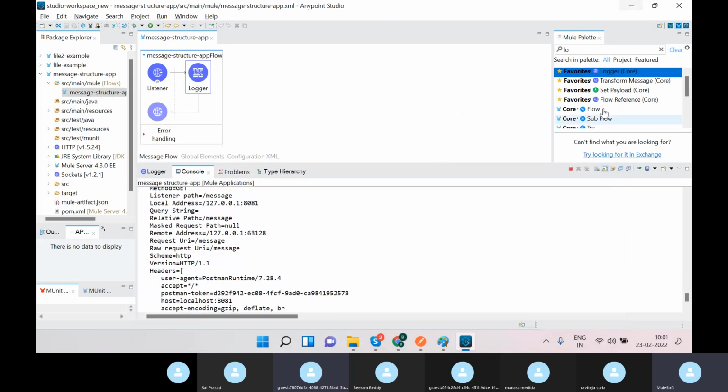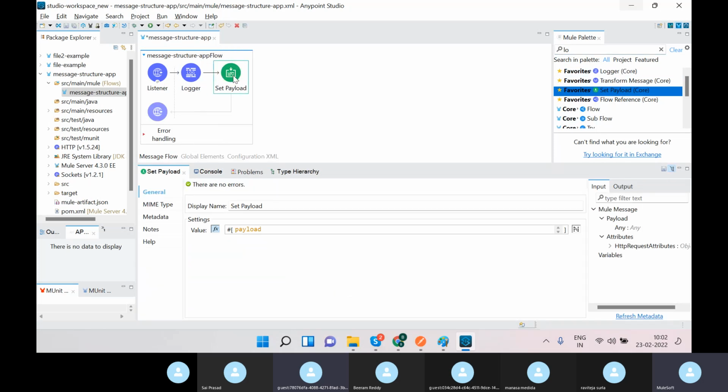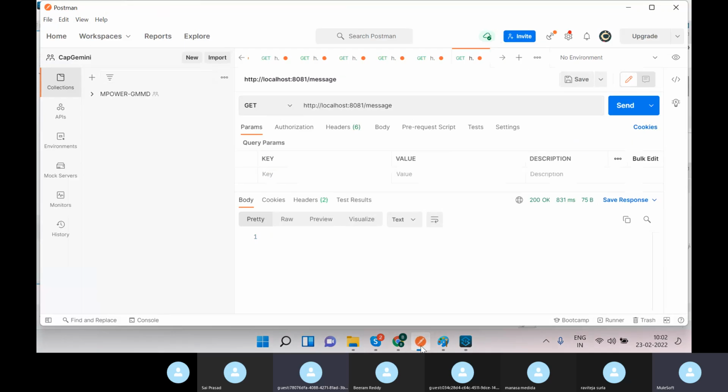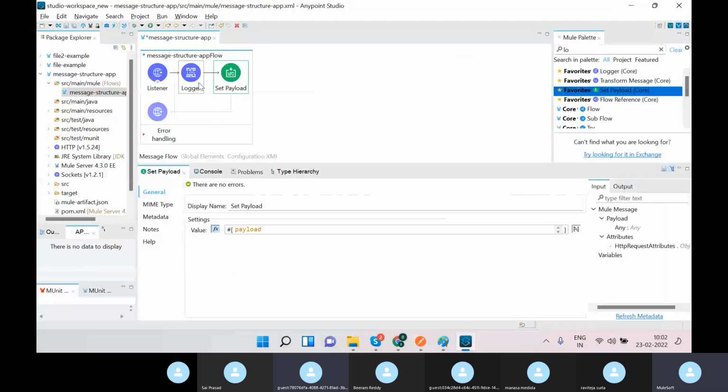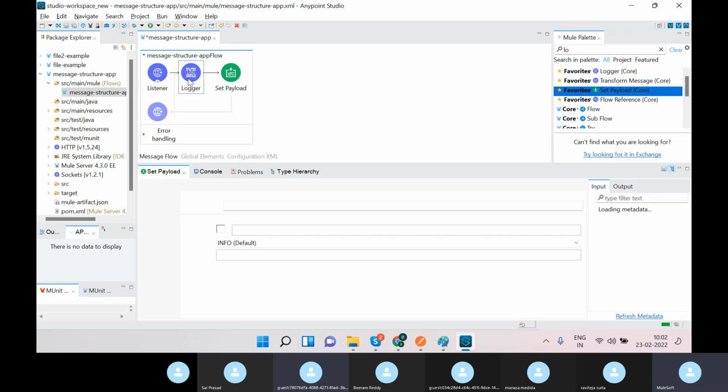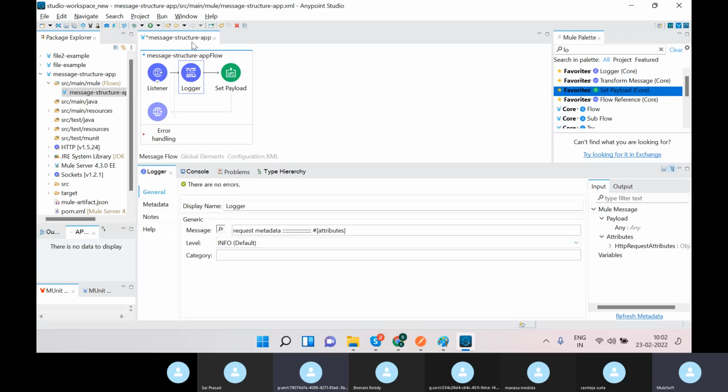How can you send it? By using the set payload component. If you set all these attributes as the payload, then you can send them back to the browser. Why? Because if you want to send any data out of Mule, you have to use the set payload component. Just remember this. So here, instead of payload, I will use the attributes. If you want to print in the console, you have to use the logger, but if you want to send the same details to the browser, you have to use the set payload. Okay, let's see what will happen now. Control S.